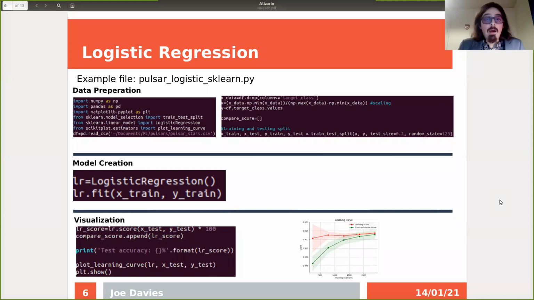We then want to create our output. So that's our Y there. And all we're doing there is saying that our output is this target class column. Now, I've accessed the target class column with just dot target class. You can do this with square brackets as well and just have df open square brackets and then in quotation marks just write target class or whatever the name of your column is.